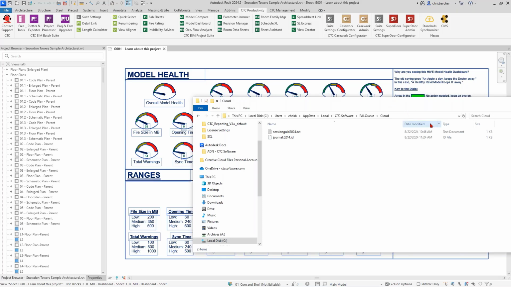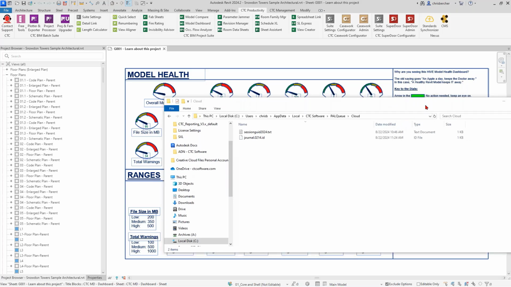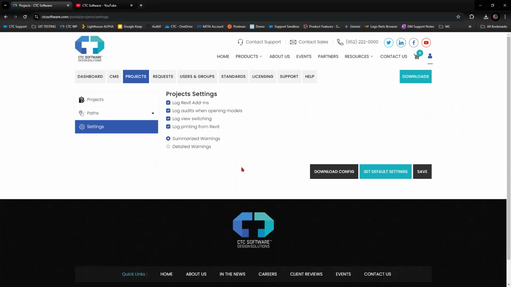So now that we've confirmed that everything's working properly, I'm going to jump back into my dashboard and we're going to start doing some setup. So the first little bit here, since I'm here, is what do I want to log, right? And so there's going to be a bunch of stuff about sync to central times and warning counts, view counts, element counts, file size, users, time spent in the model, actions performed in the model.